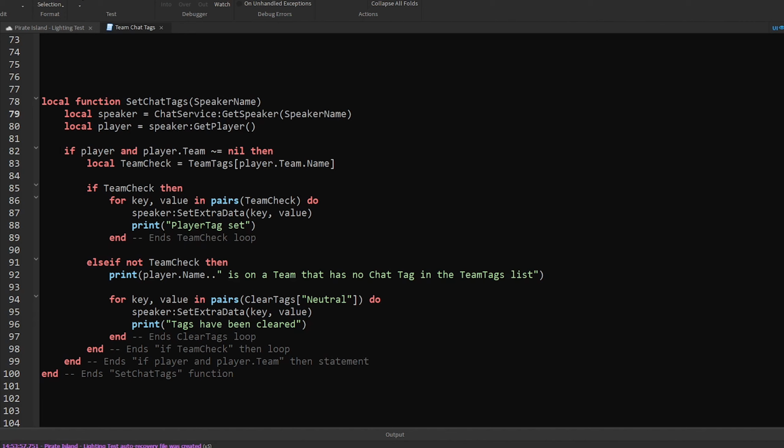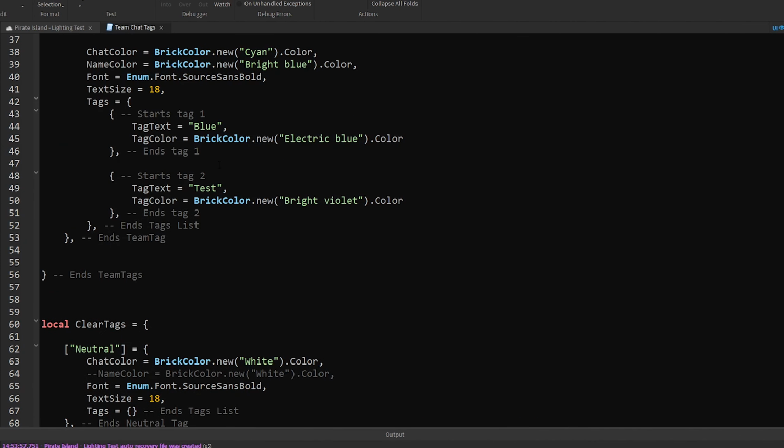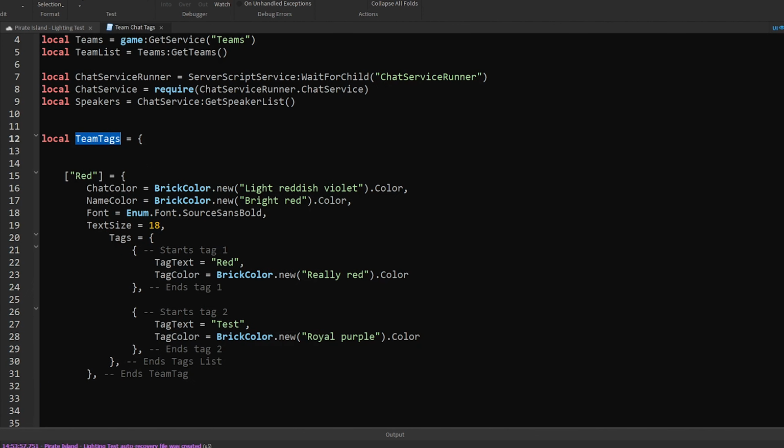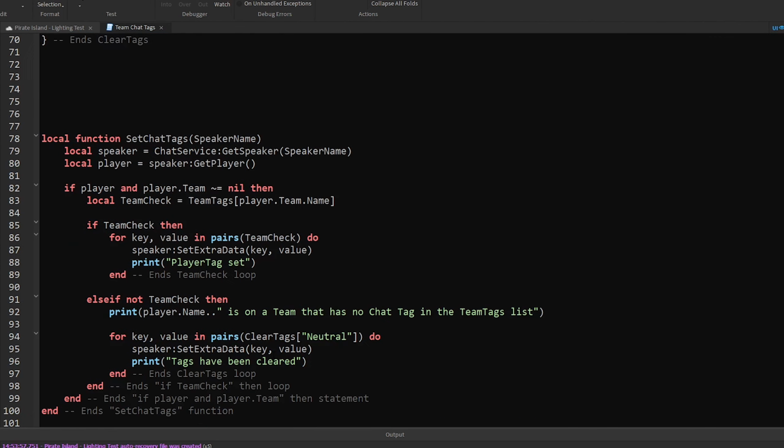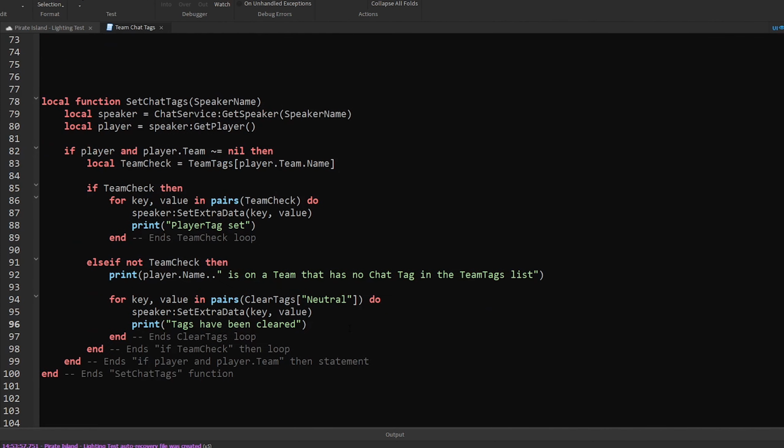So now what we are doing here is, again, we're checking if it's a player, and we are making sure that their team exists, that it is not equal to nil. And then now we are creating a variable called team check. And what we are doing with this is we are looking through the team tags table up here at the very top, and we're looking for something at the very start that has their team name. So this is so the script will know, hey, we found a table that has the name of their team in it. So then later on we can go and apply all of these different values and properties to the chat so that the player will have the things that we intend for them to have, so they have the right chat tags.